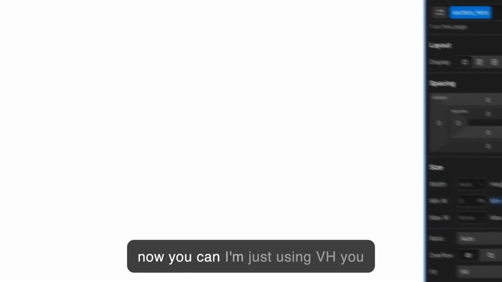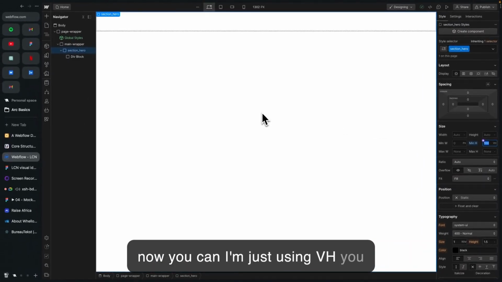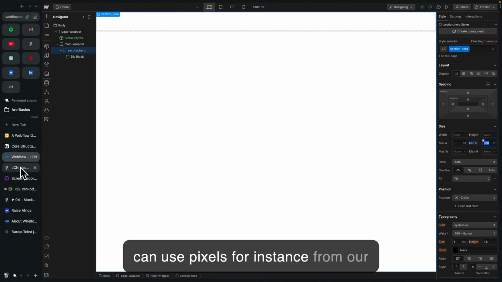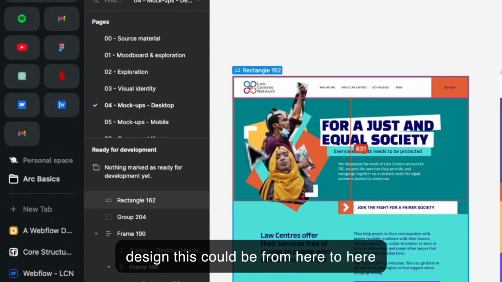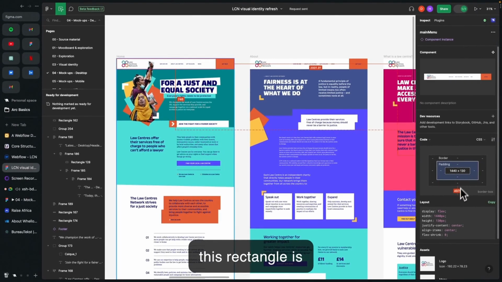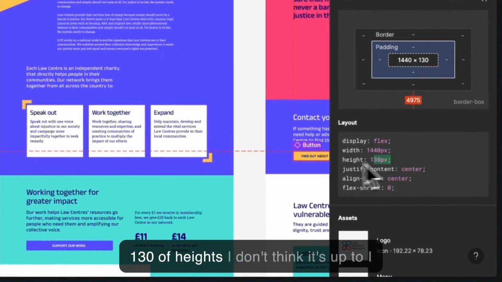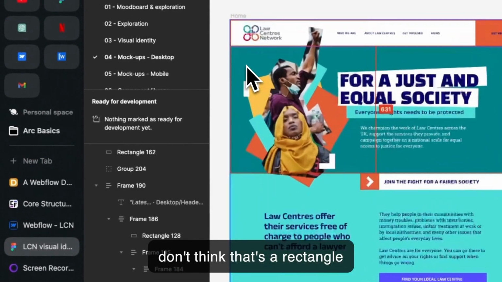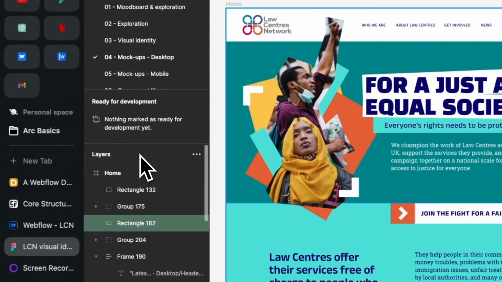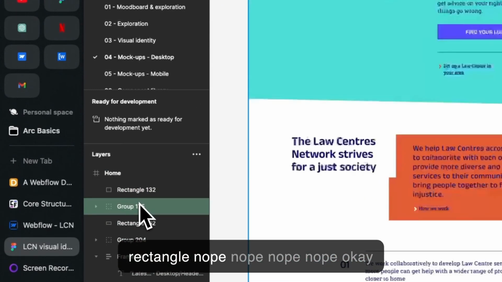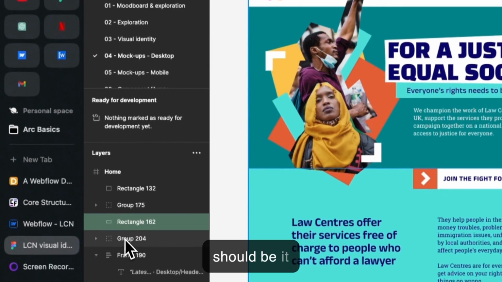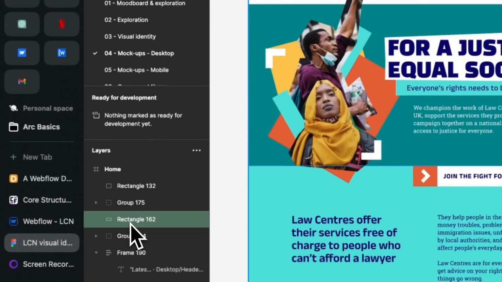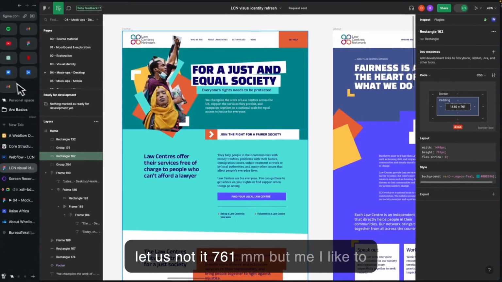Yes, viewport height. Now I'm just using VH, but you can use pixels, for instance, from our design. This could be from here to here. This rectangle, is it 130 of height? I don't think that's a rectangle. Home, rectangle, nope. Okay, this is the height, 761. I think that should be it. Okay, let's assume that's it, 761.